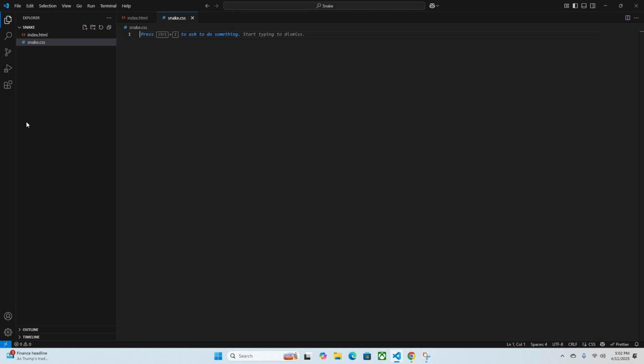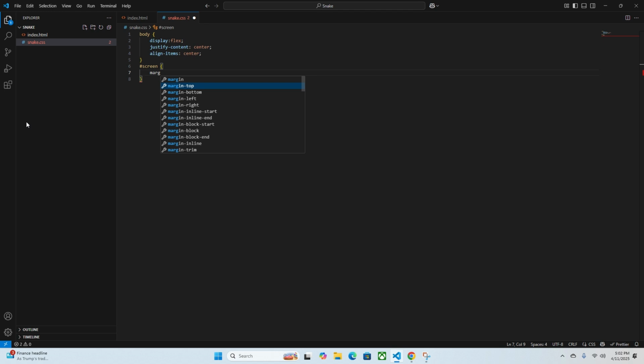Now snake.css. Okay, so body. First I'll display flex. It's going to be a flexbox. Then we need to center it along the main axis and the cross axis. Then we're going to keep the screen, the canvas element, slightly below the top of the screen. So we're going to add a margin top of like 50 pixels.